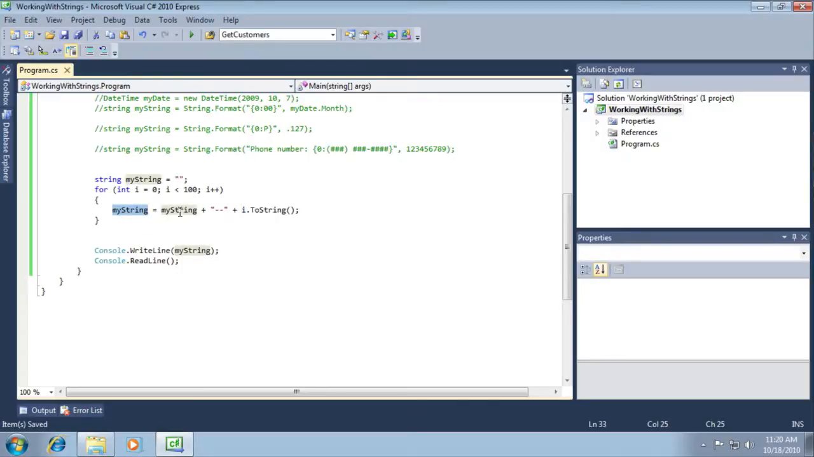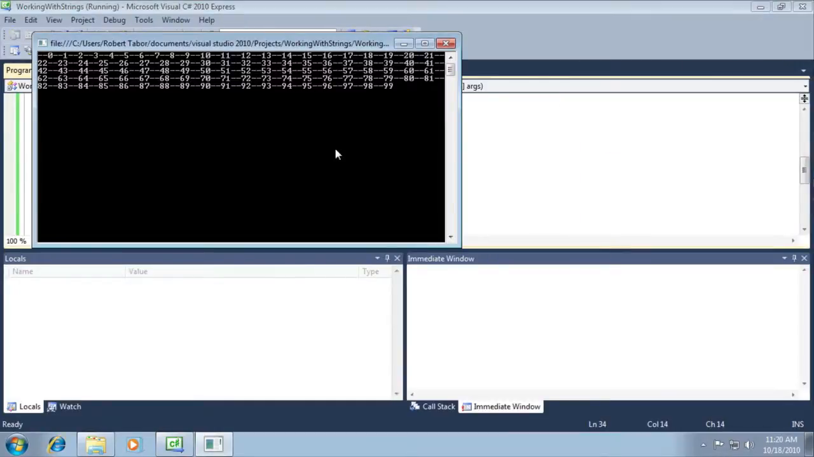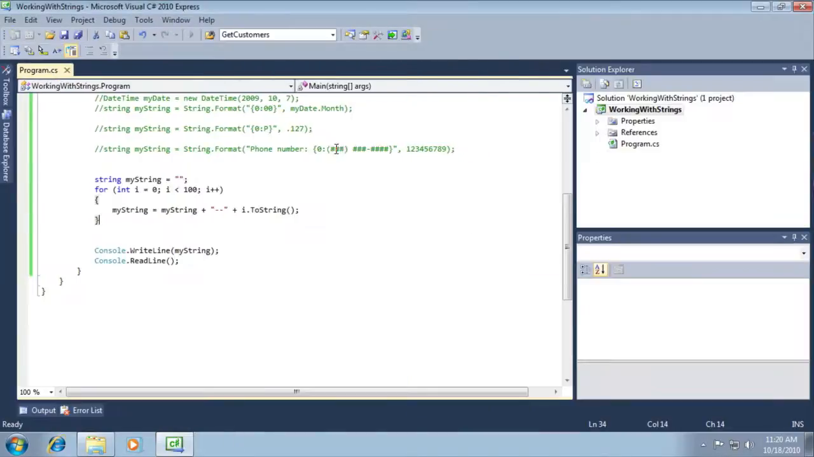So we set it to 0. Next time 1 will be added on. Next time 2 dash dash will be added on. Next time 3 dash dash will be added on, and so on until we get to 99 and it prints out. So if we were to run this simple application, we would just see that in a window, and it's not all that impressive. But what's going on, I think, is important.